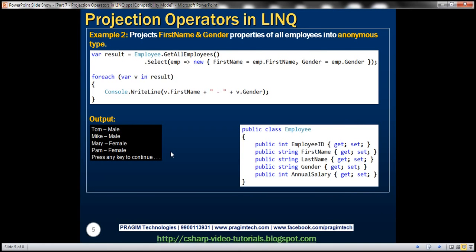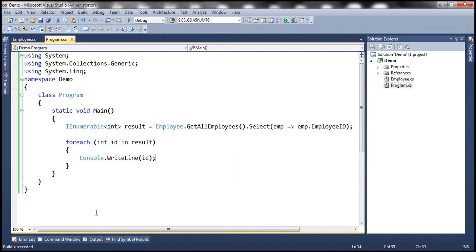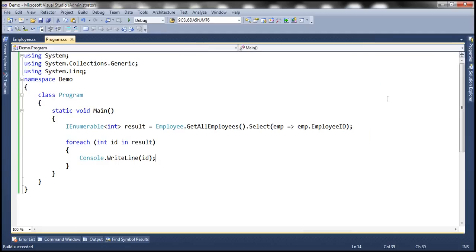This time what we want to do is project FirstName and Gender properties of all Employee objects into an anonymous type and then print first name and gender on the console screen. So let's see again how to achieve that. GetAllEmployees, again it's going to return that list of Employee objects. This time we want FirstName and Gender to be projected into an anonymous type. So we are using a lambda expression again, emp, such that what we want to do now is create a new anonymous type. So I'm going to use the new keyword.